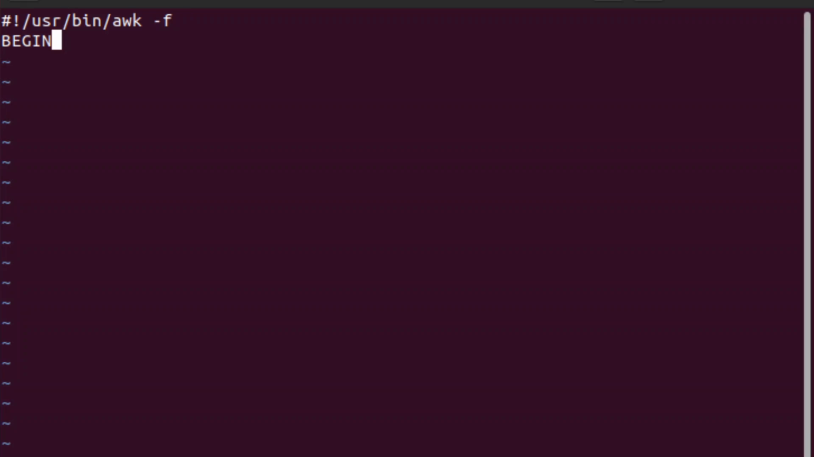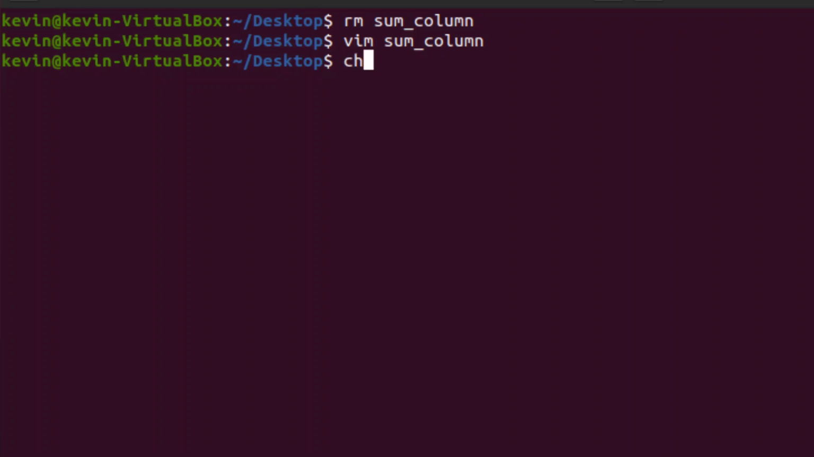I'm going to do BEGIN, sum equals 0. And then I'm going to do sum equals sum plus $5. I'm going to do END, which is print sum. Do a write quit on this. I'm going to make it executable. Okay. And now I'm going to execute the script using the awk command.